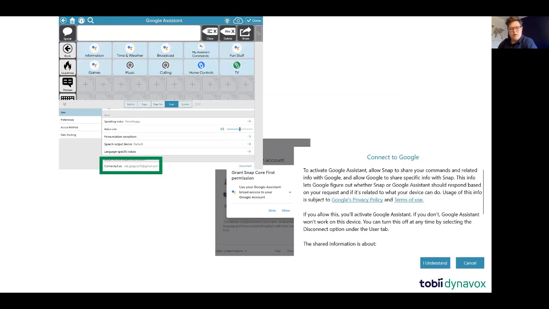So as I say, all we need to do is link our account to a Google account. What we do is go into the edit button within Snap and go to the user tab, as you can see here. If you scroll down a little bit, there'll be a tab that says Google account. You can click connect there. It's going to take you out of Snap Core First into a web page where we do need to agree to permissions through Google.